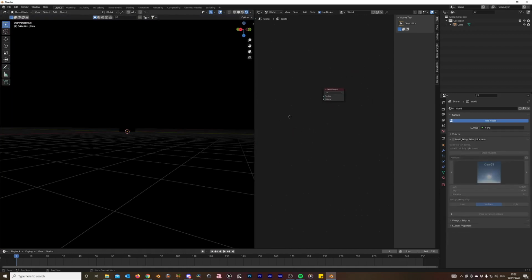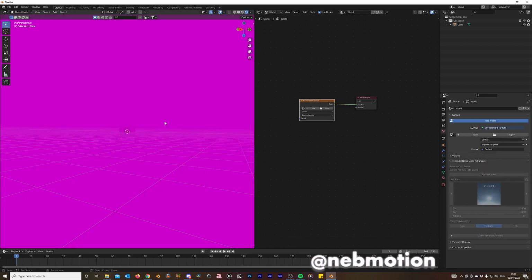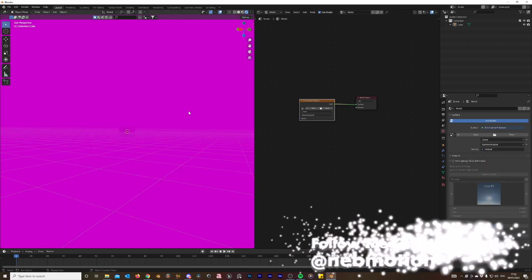First things first, I'm just going to hit N on my keyboard to get rid of that tool menu here. Now what you want to do is just delete everything in this world shader editor apart from your world output. If you've deleted that, that's fine, just go Shift A, output, world output. Now hit Shift A and add an environment texture, and plug that into the surface. Everything's going to go pink, and that's because we obviously haven't loaded up a HDRI.